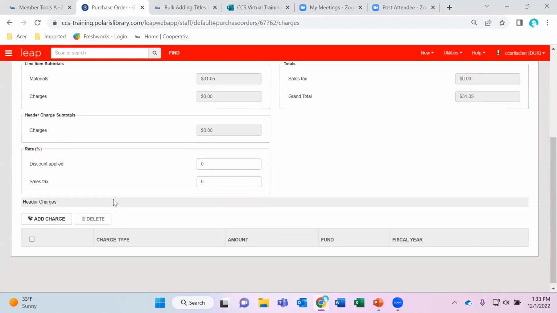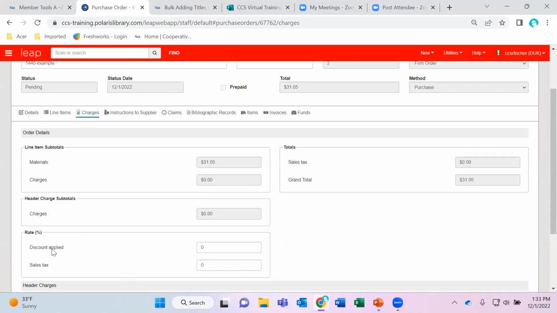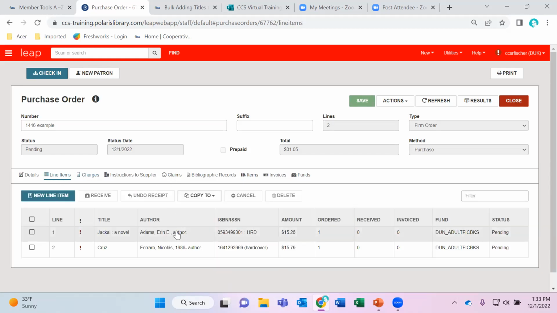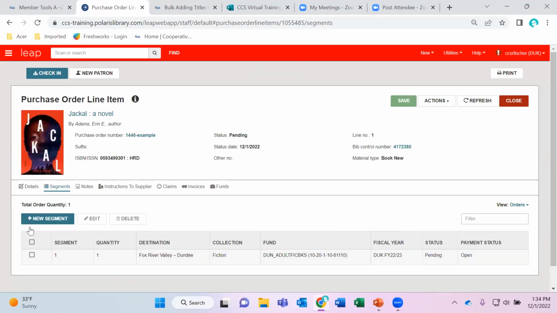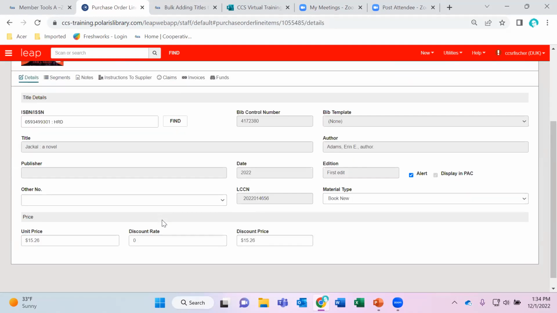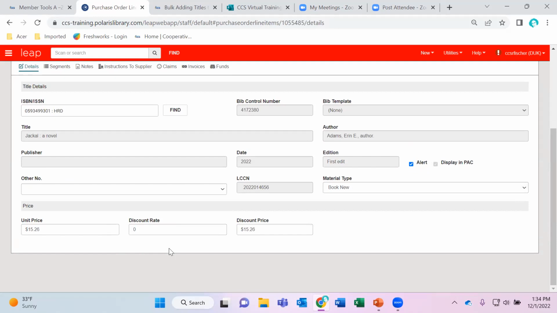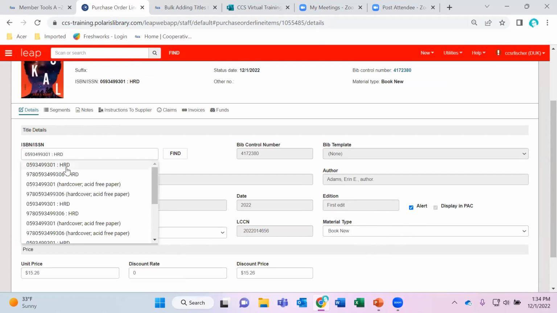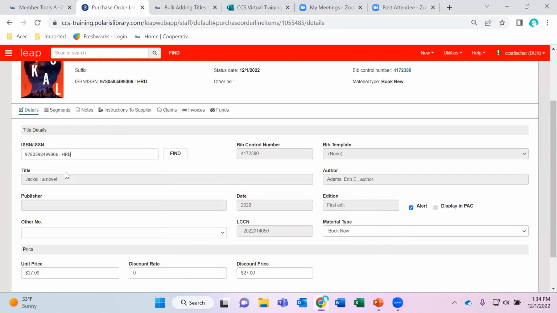If you would want, you can add in charges in the purchase order or discounts on the charges tab, but I know many people add those to the invoice and not to the purchase order. If you've decided to edit your order, you can click on the line item to open it. So I'm going to click on the details tab. You can also update the discount rate on the details tab. You can check out the material type, make sure it's the correct one. Change the ISBN if you have a need for that.